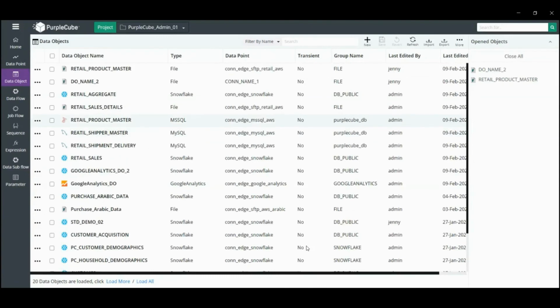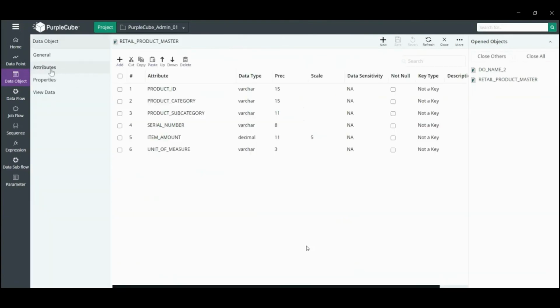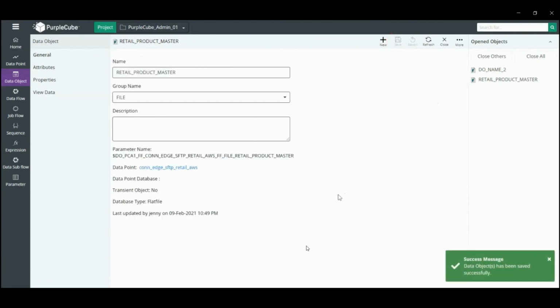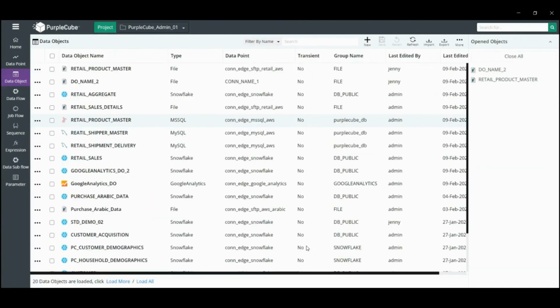Data objects once created can be modified by opening them from the canvas. Remember to click on Save after any modifications. These data objects are further used to create data flows to create data pipelines. This concludes our short tutorial on creation of data objects.